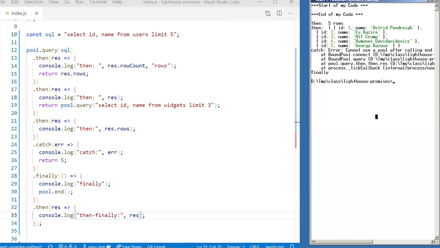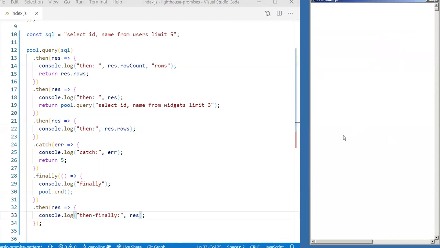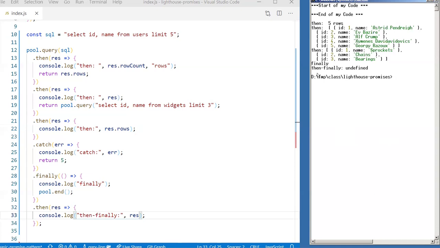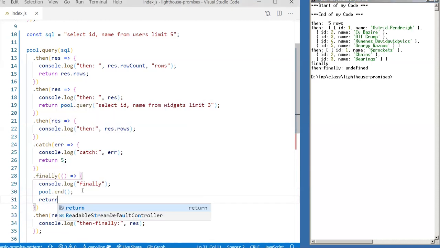So we got this, pool end, then finally. It fired. So yes, it did return a promise as well, undefined. Let's try and return something from our finally. Return 6. Take a look. Look at that, huh? I returned 6, but it didn't give me a 6. Nope, didn't get anything. So apparently not. It does return a promise, but really it returns a promise with nothing in it.